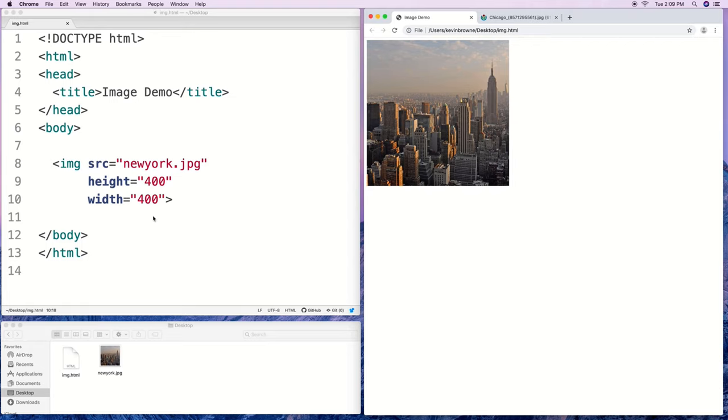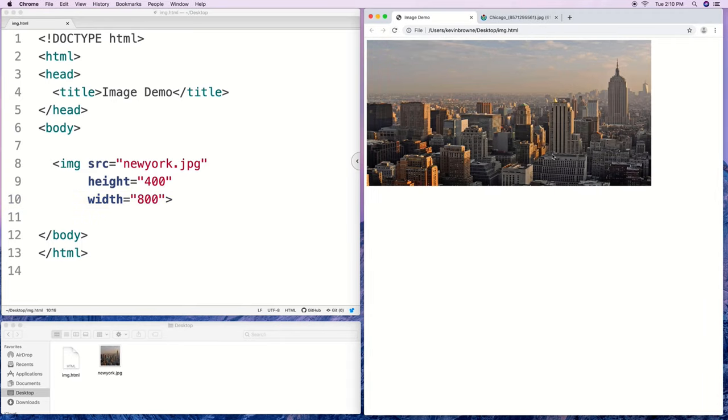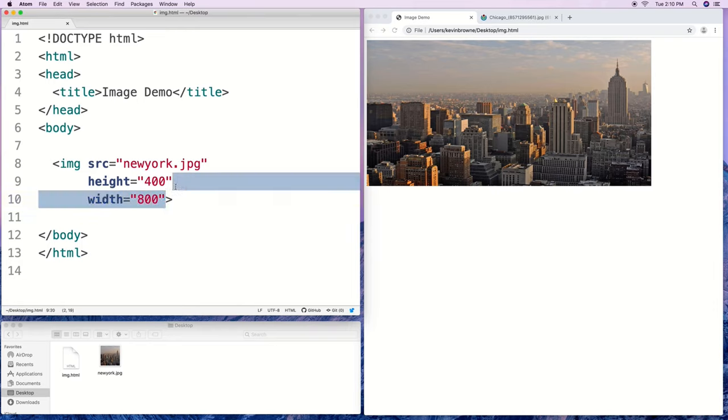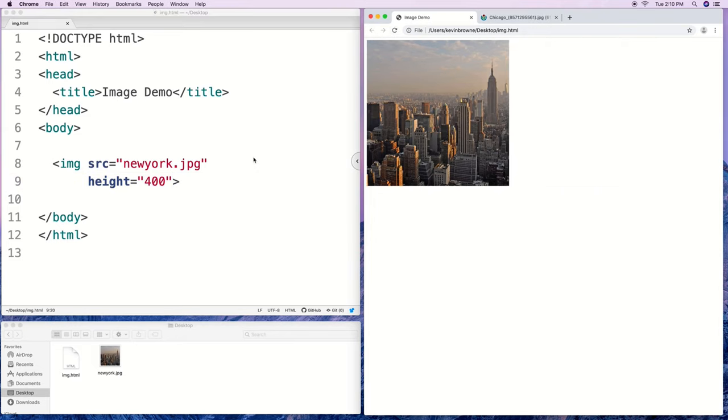Now, if you're manipulating the image height and width with these properties, one thing to keep in mind is that the aspect ratio of the image will not be respected if you were to mess these up and change it to be something different than the aspect ratio of the image. So this is a square image, but if I said width of 800, height of 400, and do a refresh here, you'll see that the image gets warped and stretched if we do it like that. Now, if we only include one of these properties, like let's just say we only include the height, it'll actually respect the aspect ratio for you, which is just good to know.